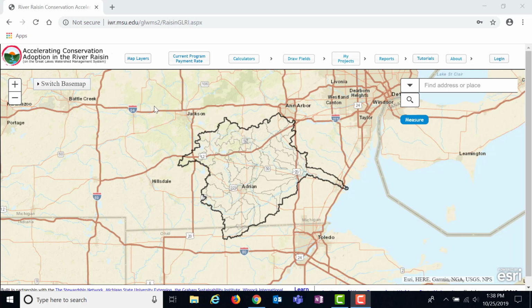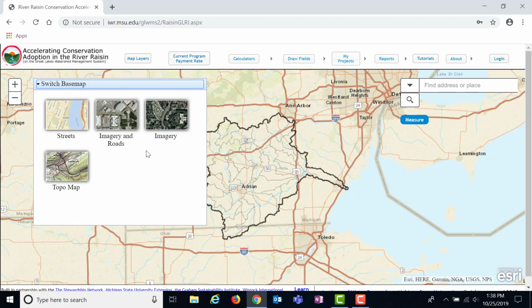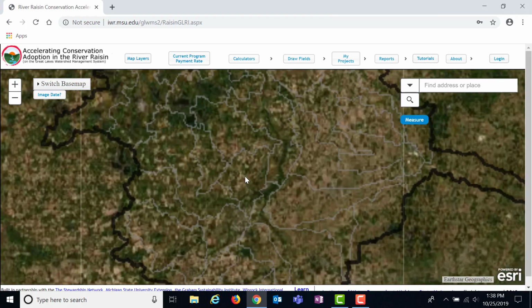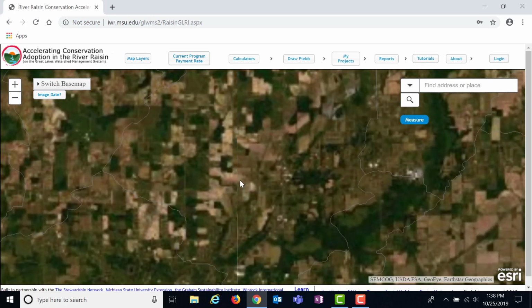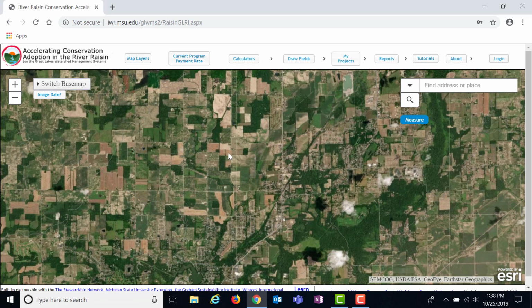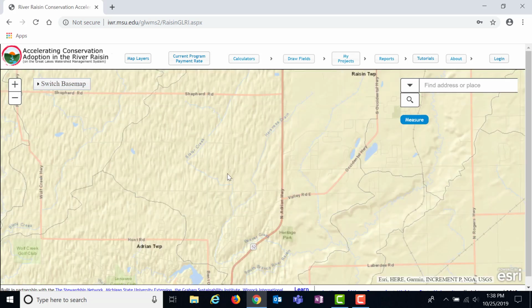So the first thing I generally do when I come onto the system is go over here to switch base map. And it's much easier when you switch to the imagery panel to see your fields. As you can see here, this is the satellite imagery, which makes it much easier to see the fields compared to the street view, where it's just the base layout of the streets.